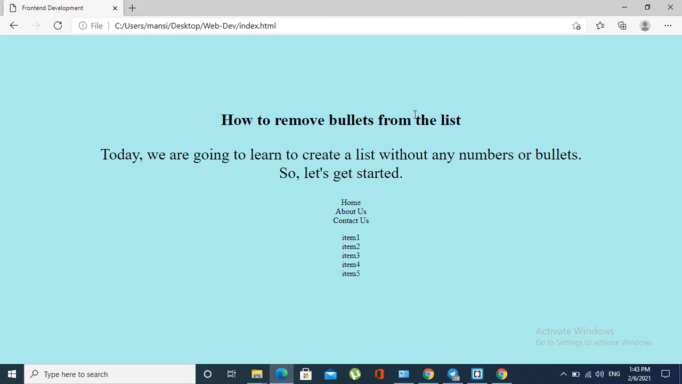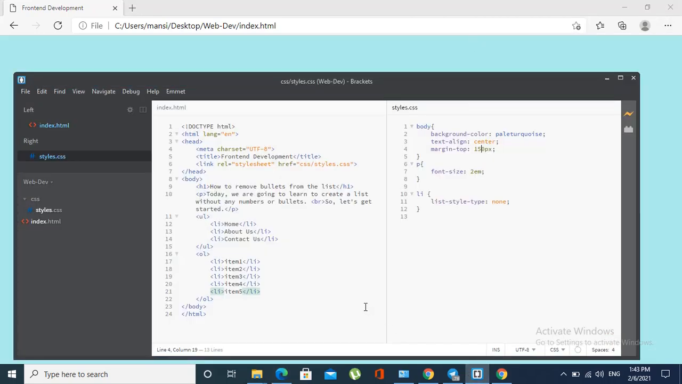And after we have learned how we can remove the bullet points from the list, we'll be learning to design something as simple as this. We'll be learning how to center our text and how to give a margin from there. So, without further ado, let's start with the first part of the video.